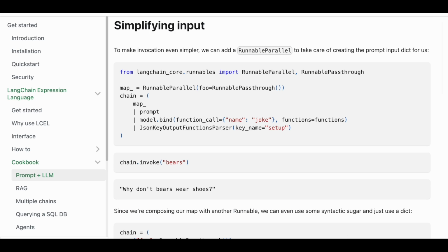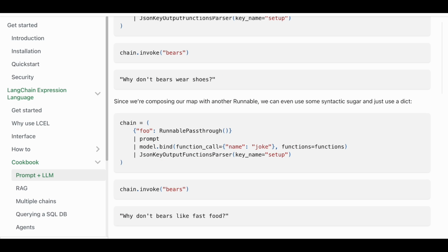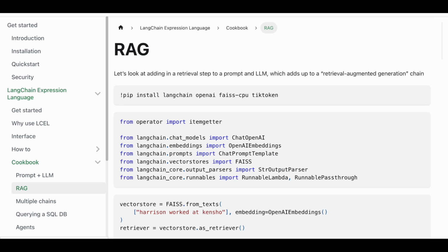Simplifying input. To make invocation even simpler, we can add a RunnableParallel to take care of creating the prompt input for us. Since we're composing our map with another runnable, we can even use some syntactic sugar or just use a dictionary. We can also add in a retrieval step to a prompt and LLM, which adds up to a retrieval augmented generation chain.